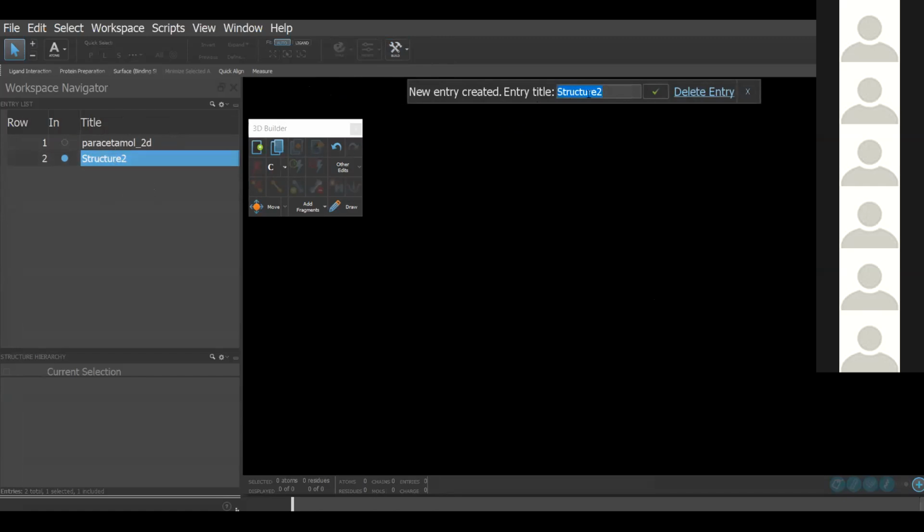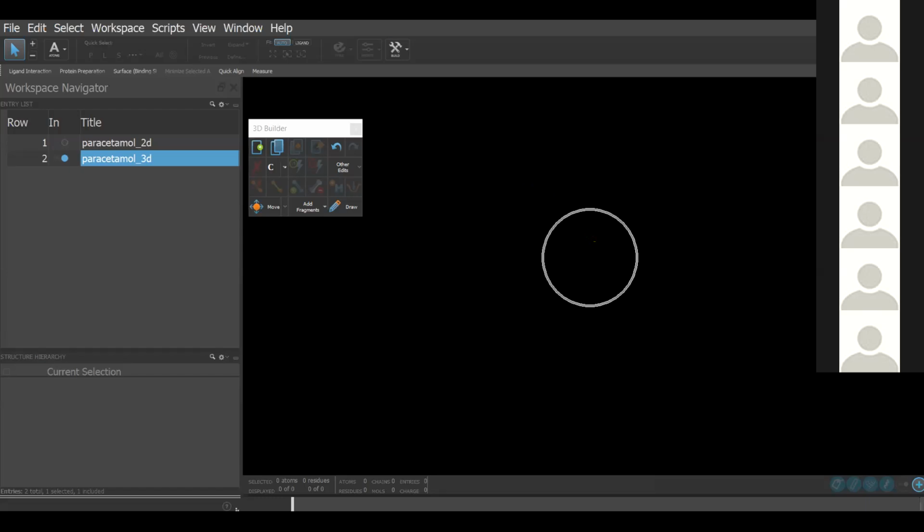It's named structure 2. Change the name to paracetamol_3D, and press enter. Now you have a new entry here. There is nothing built in here, so it's all empty over here. So what you want to do is start adding fragments.